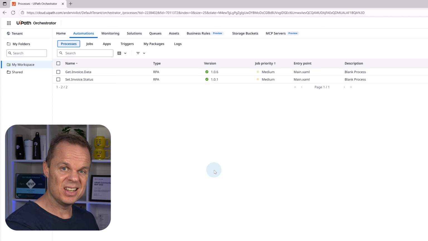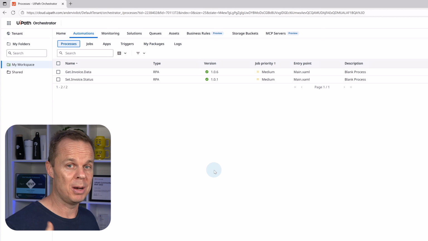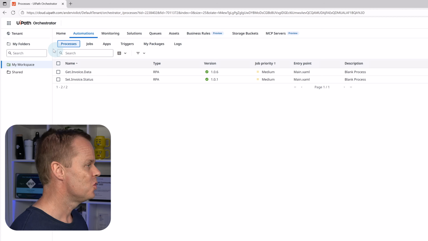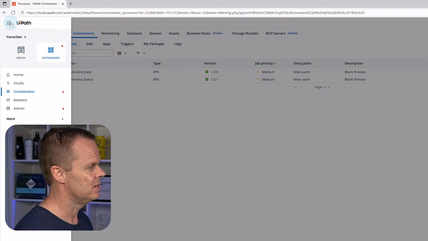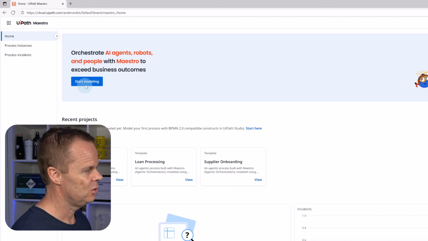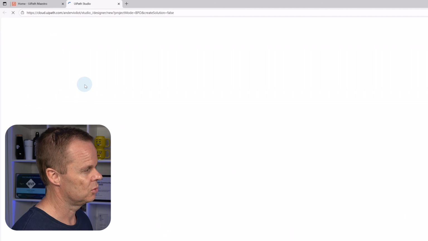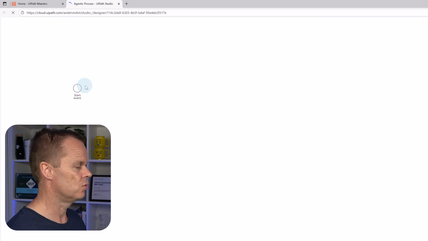Now let us go to UiPath Maestro and combine everything. UiPath Maestro is a fantastic place where we can combine RPA automations, AI agents, system and people. You will find it by clicking these 9 dots up here and choose Maestro. Then you want to click Start Modeling to create your first Maestro model.